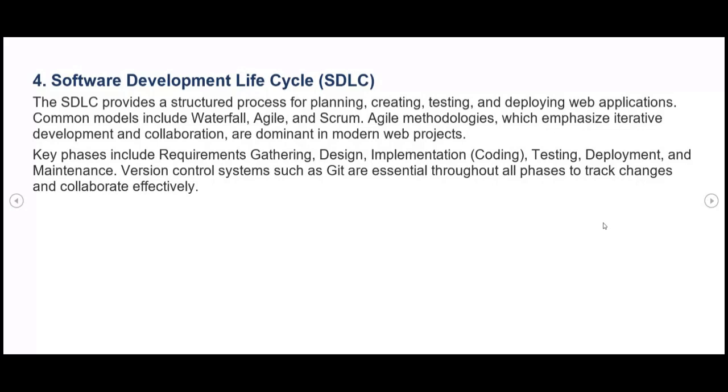Then we'll have the implementation stage, we have the testing stage, and then we have the deployment stage. So this is what we refer to as the SDLC, the software development life cycle. Now, key phases include requirements gathering, design, implementation, which means coding.